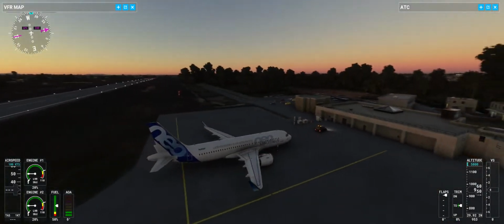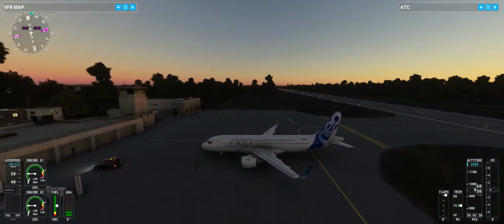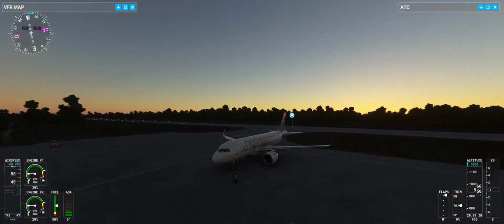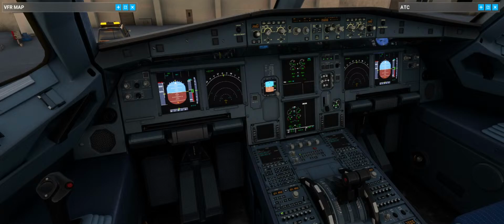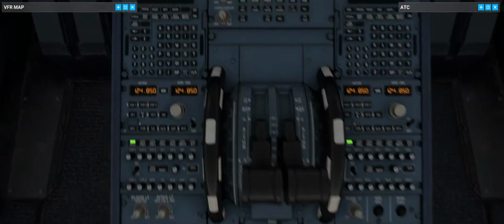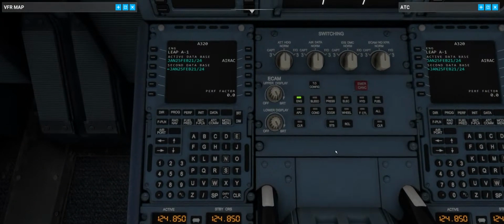Okay, so this is the Kumasi airport. We are ready to fly, but before we do that, we will have to input our flight route before we can start talking to ATC about taking off. So let's head over to our panel down here, and then let's start inputting our flight routes.